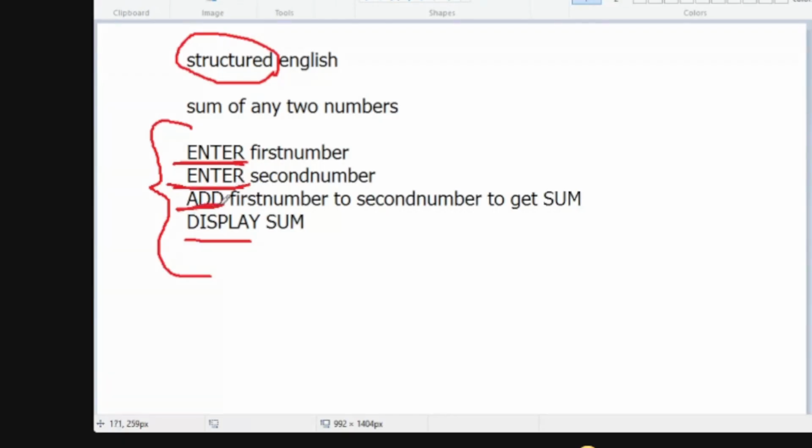We can use get, or we can say input. For example, we can replace enter with input. I think the best term should be input. So: input first number, input second number, add first number to second number to get sum, then display sum. So from this, we can get the sum of any two numbers. If you enter the first number, 9, and the second number, 2, add them, so 9 plus 2, the sum equals 11. So display 11. It will display whatever was put in sum.